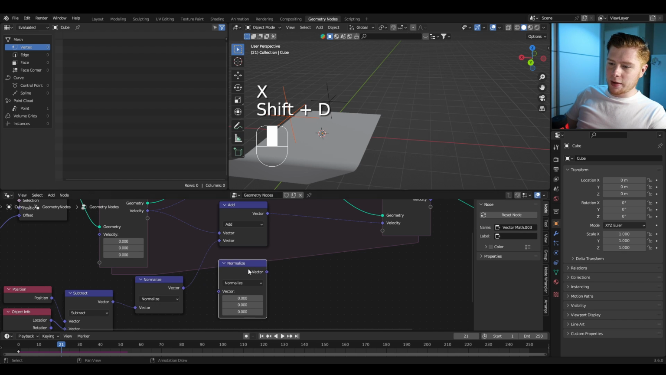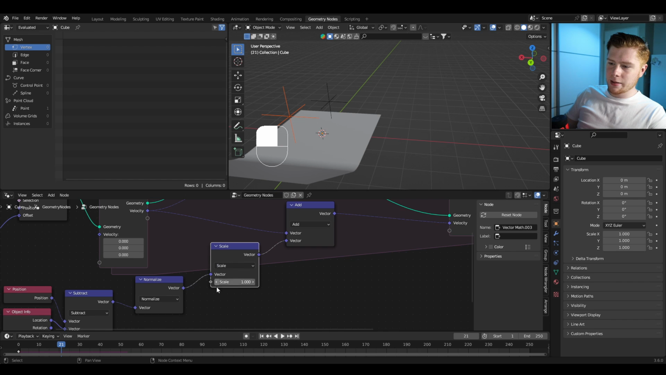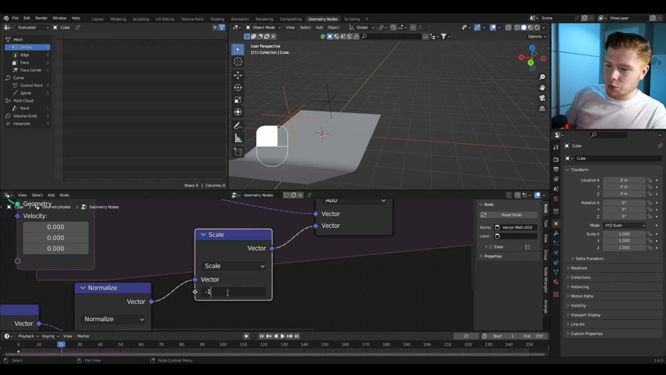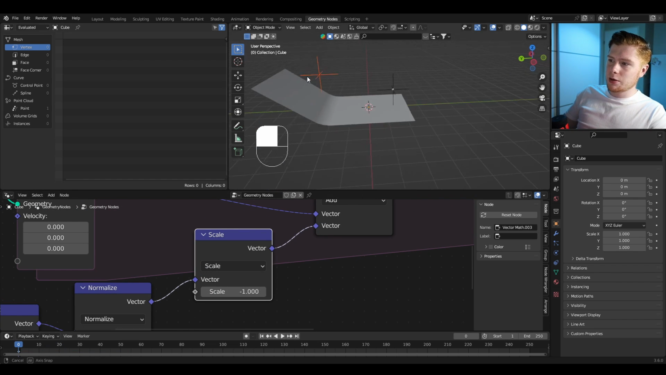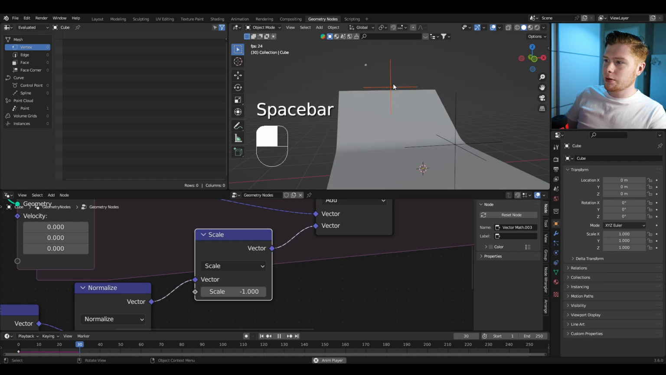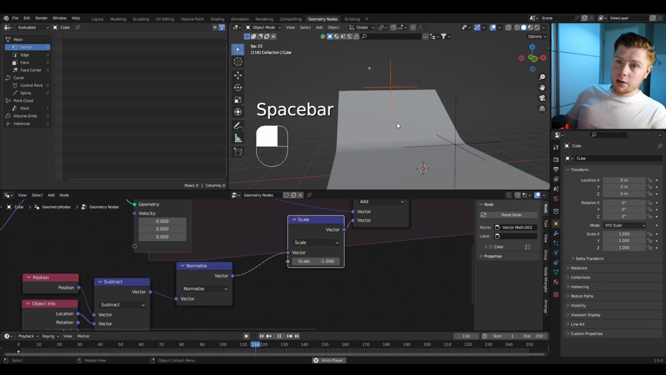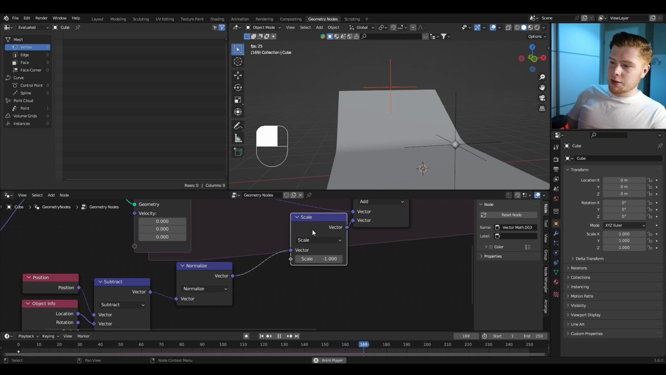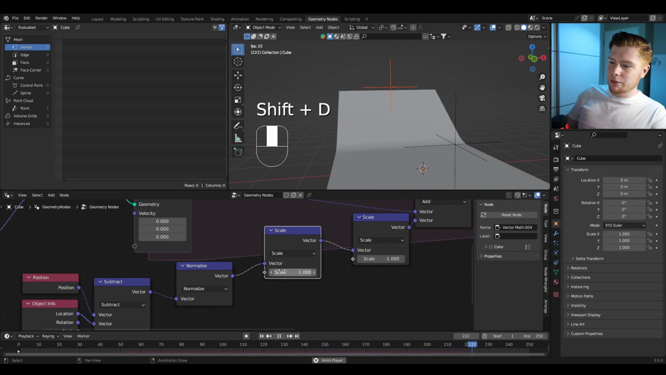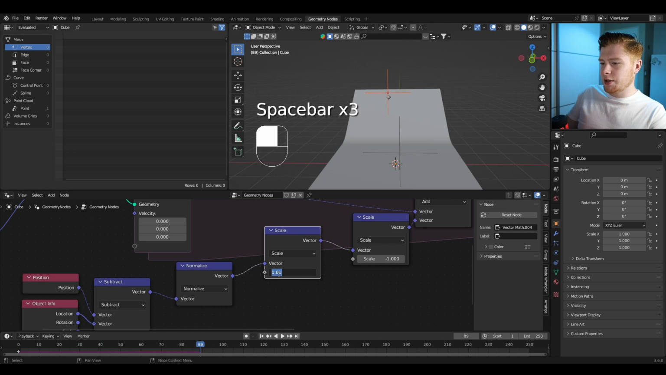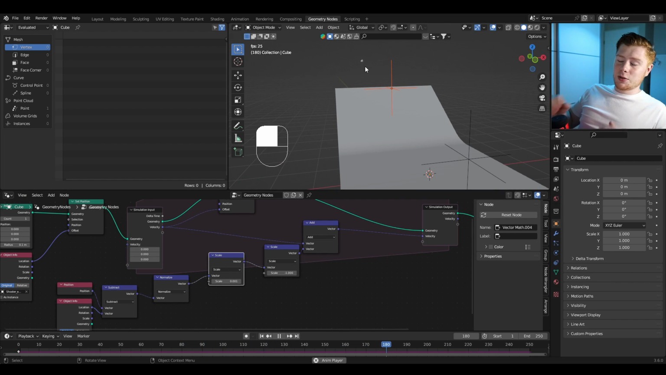So let's Shift D this vector math node and set it from normalize to scale and connect that before the add node. Set the scaling on -1 so that it goes reversed. So now you will see it goes like that. Let's make the speed of the particle go a little bit slower by taking this scaling node and Shift D it and place it over here. And let's set the scale on 0.01. And then you see it goes a lot slower. Let's actually set it on 0.001. A few problems that we're having is it wants to go as if it has gravity, but we don't want that.